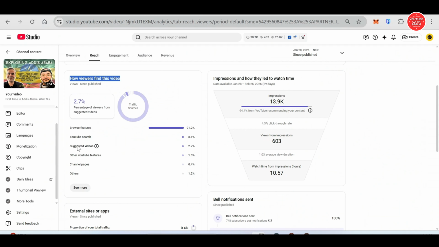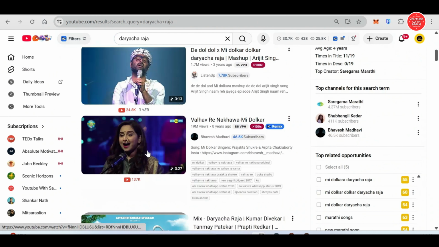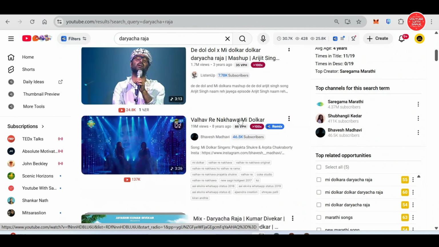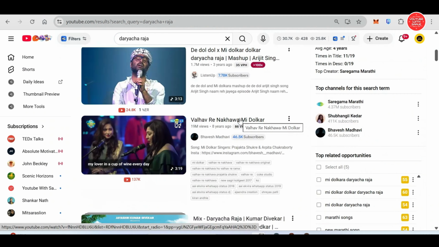The third one is suggested videos, and this basically comes from videos shown next to another video. Basically, if someone watches a similar video and YouTube recommends yours beside it, that's suggested. So if I'm watching a video of this song, YouTube will very likely show me another video of a similar song or from the same singer as a suggested video. Now, to increase the suggested video counts, you can make related content, create video series, or use similar keywords to keep viewers watching multiple videos.